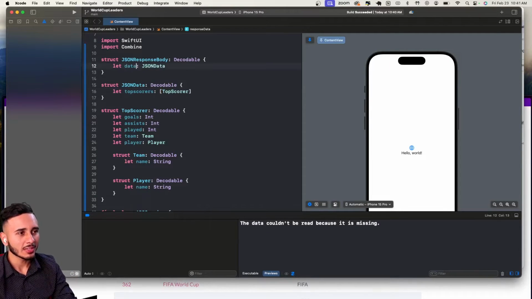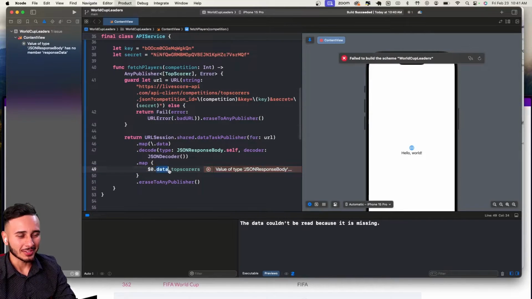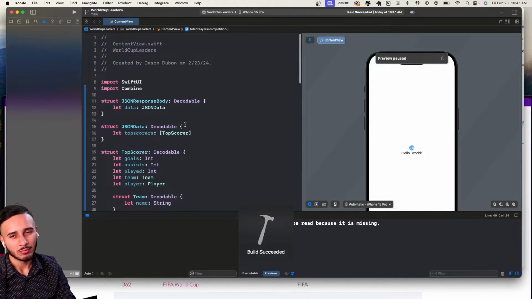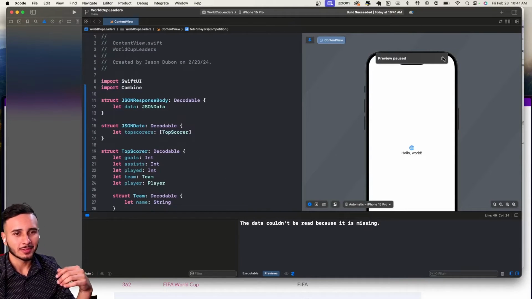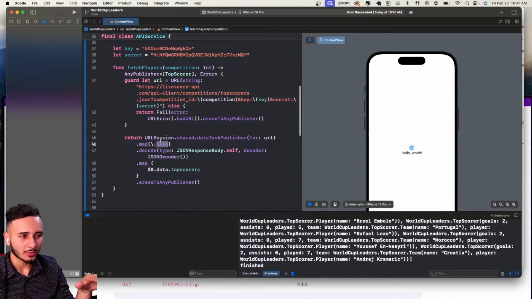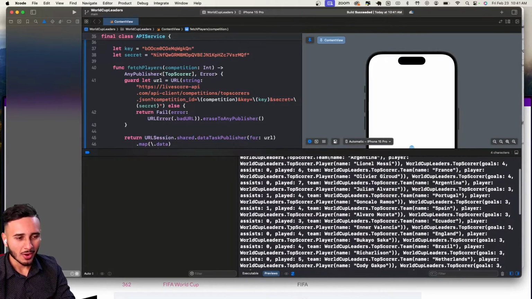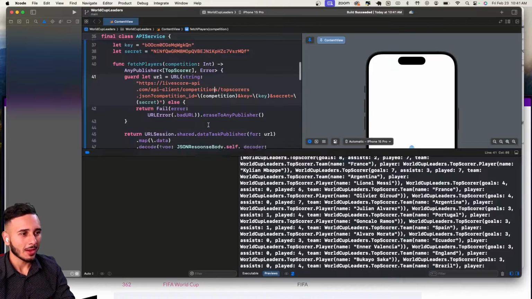Oh, I changed this to data. I forgot you can't really change this to data, because unless you have the ability to change your backend, you can't do this. I was just using an example to make sure you guys knew that this was different from this. And there we go. We made it.